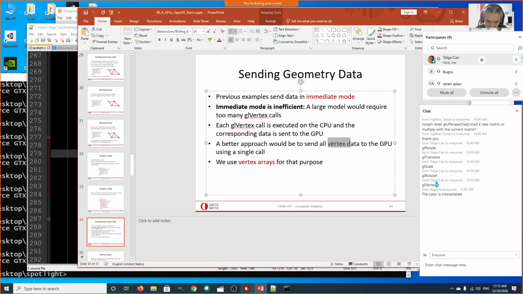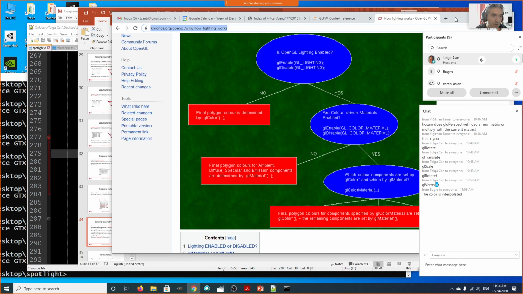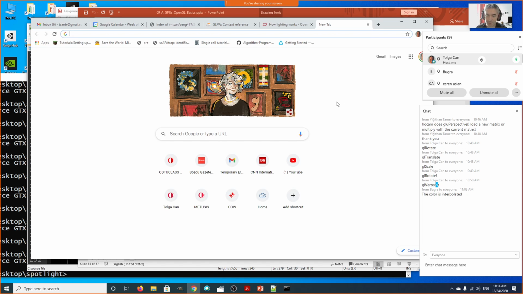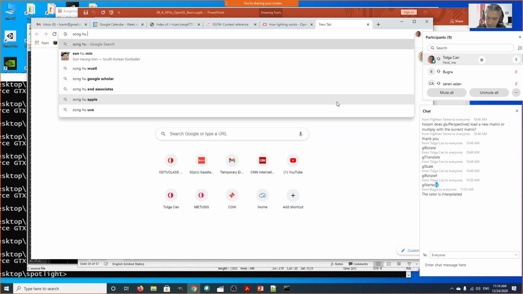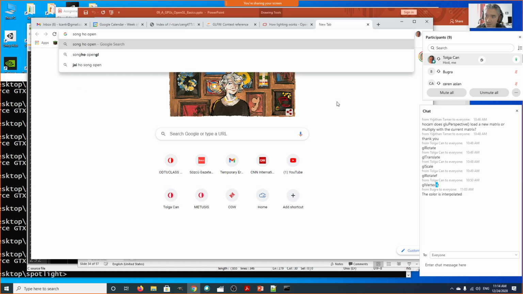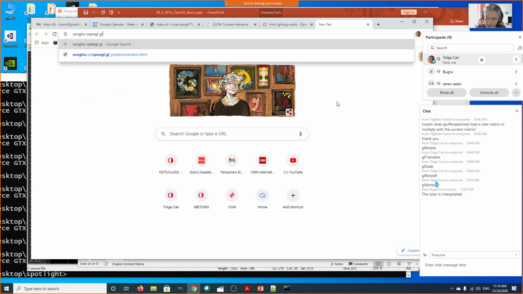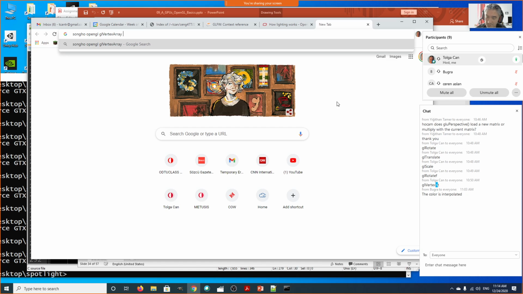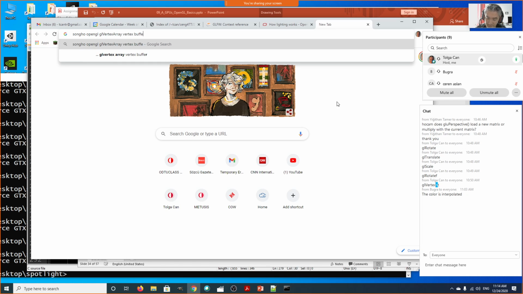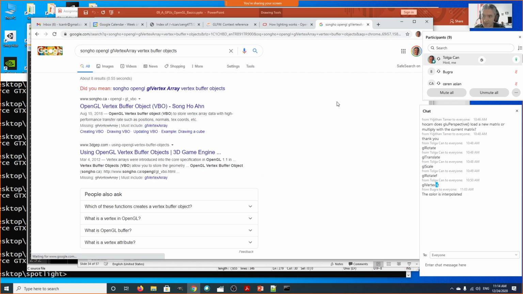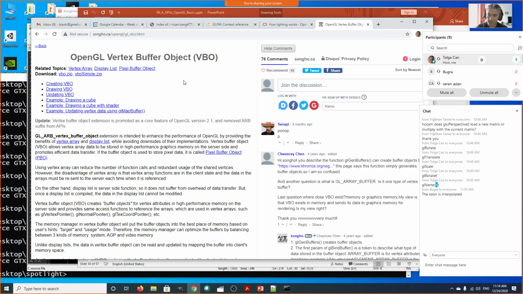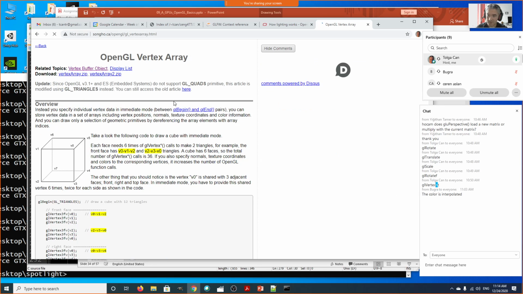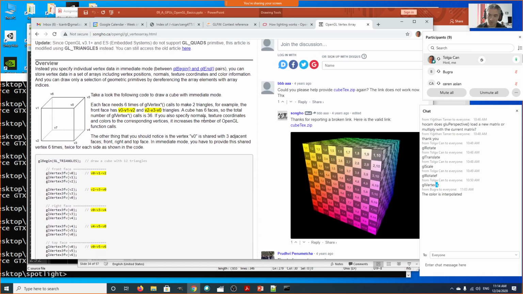So all these three things are explained very nicely. I'm going to give you a link to a tutorial. I think it was Songho OpenGL tutorial, about vertex arrays and vertex buffer objects. His tutorials are really good. Yeah, this one, Songho. Now it's about vertex buffer objects. He also talks about vertex arrays. So these tutorials are really good.